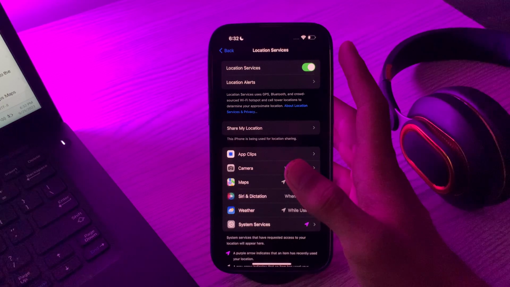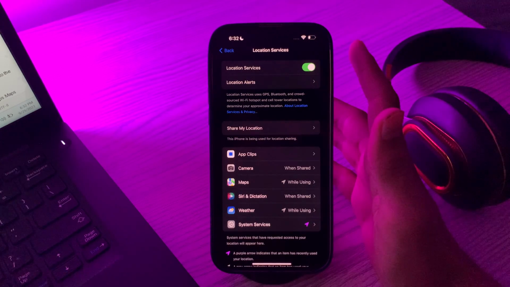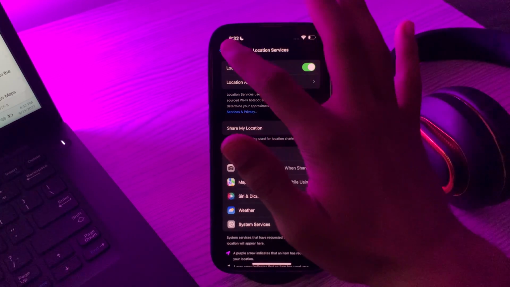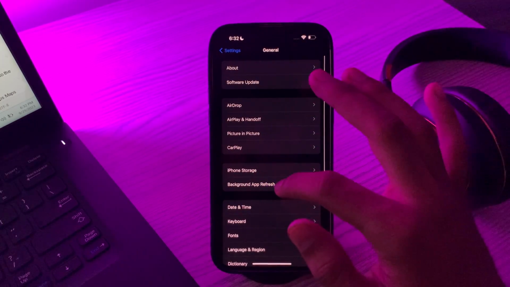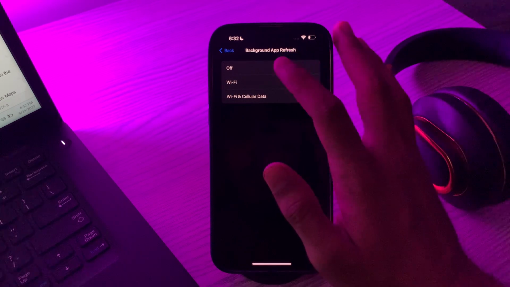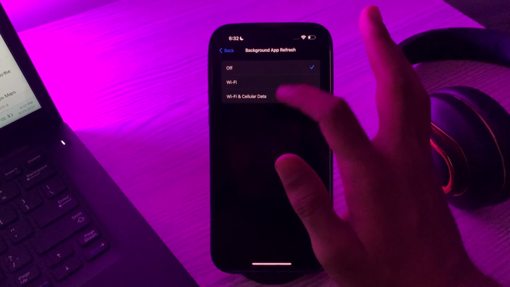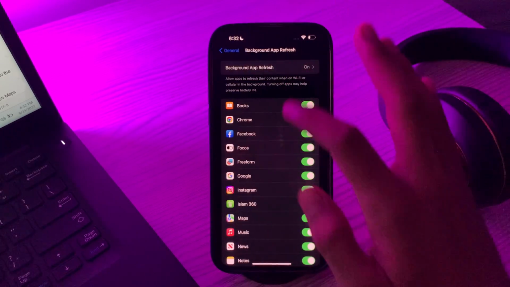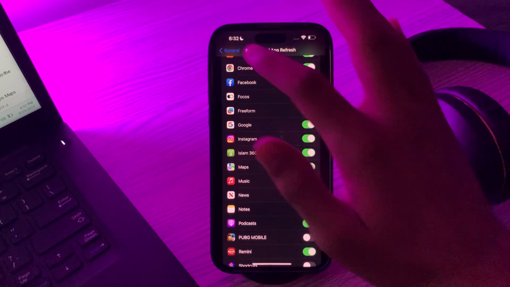If you have a problem with the accuracy of Apple Maps and you consistently flick in and out of the map, make sure that it is set to run in the background so that it can stay up to date. Simply go back and tap on general, then tap on background app refresh. Again tap on background app refresh and make sure that it is enabled or it is on Wi-Fi and cellular data. If it's off, then simply enable it. After enabling it, you have to make sure that Maps is also enabled. If it's disabled, then simply enable it.